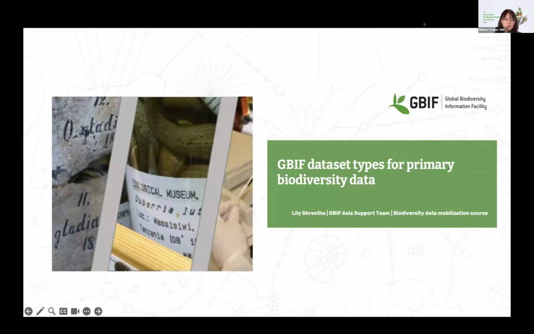Yes. Okay. So as I've already mentioned, I think it was also mentioned in the first day during Andrew's presentation, the dataset types that GBIF supports. So we'll have a quick look at different dataset types and how we can fit our data into these dataset types based on Darwin Core standard, the standard that we are using.